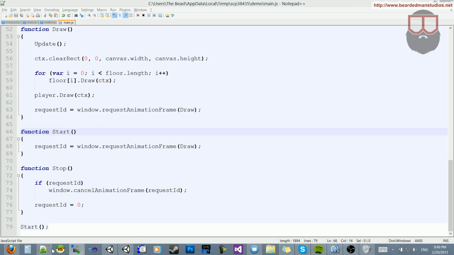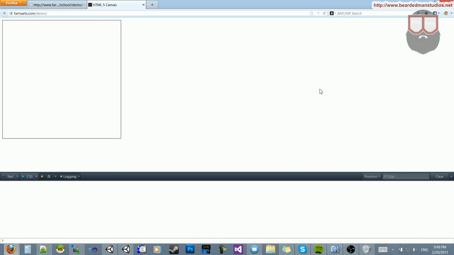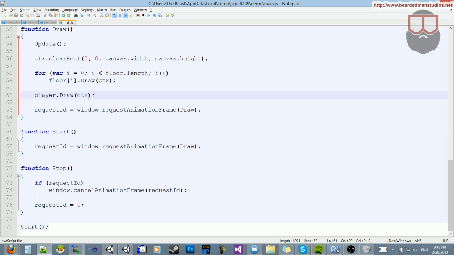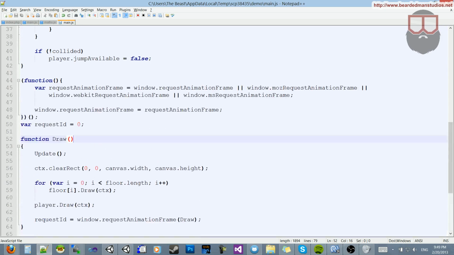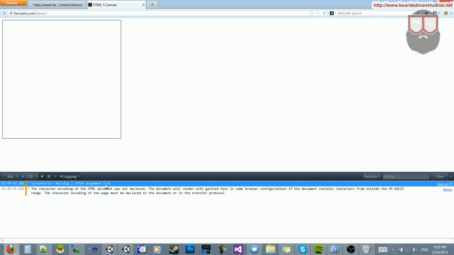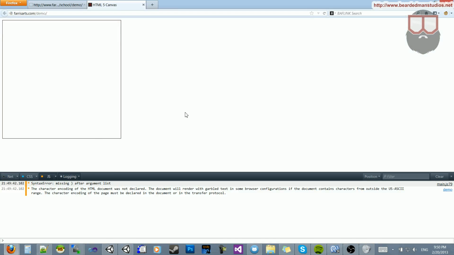So let's jump back to the page and refresh to see if there's any errors. There are errors. Missing a parenthesis on line 79. 79 has a parenthesis, so we're missing a parenthesis somewhere else, apparently. Update, draw, parenthesis, start. Interesting. After argument list. Let's comment this out and see what it says then.